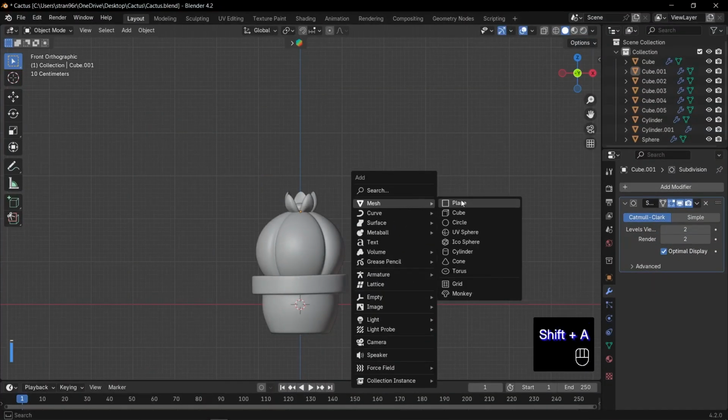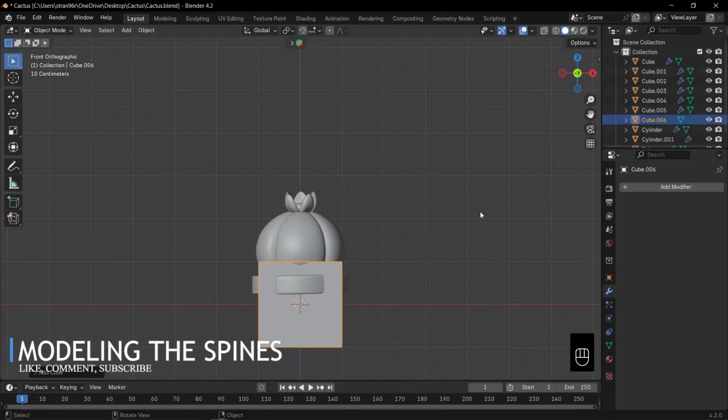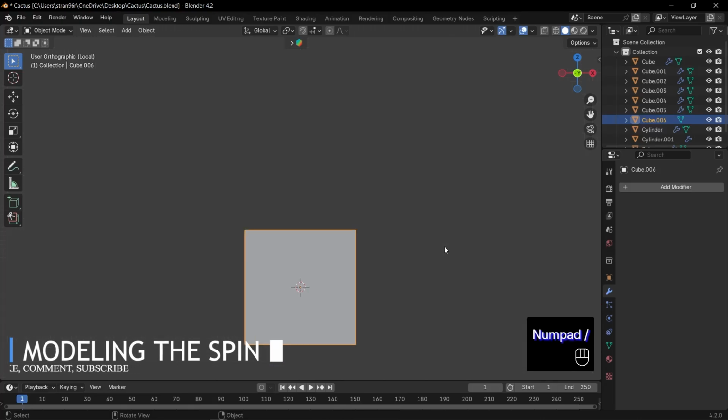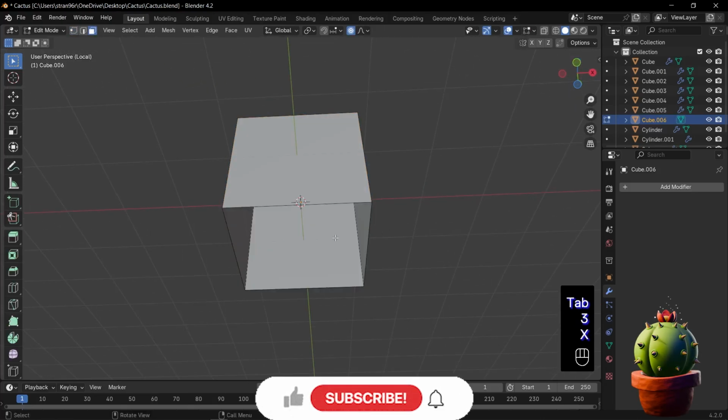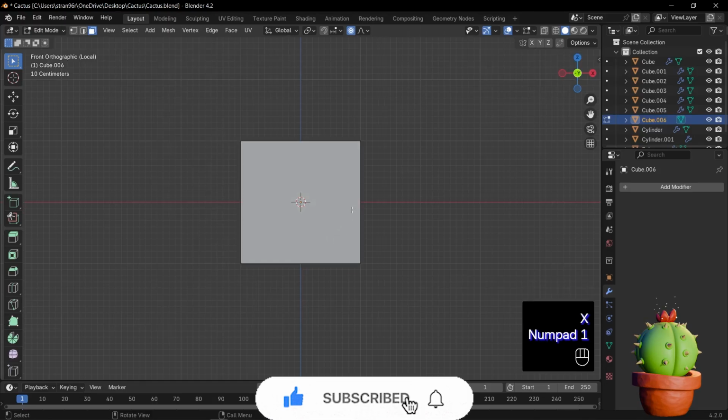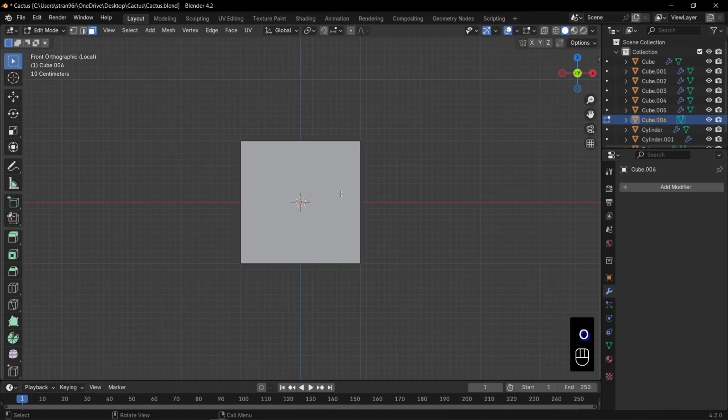Now let's add the spines. Press Shift+A, cube, then / to enter isolation mode. Press Tab to go into edit mode. Select the bottom face, and press X, faces to delete it. Press Ctrl+R, add a loop cut at the middle, click to confirm.